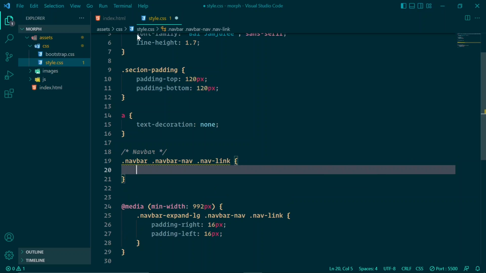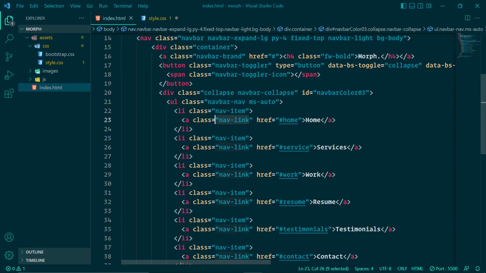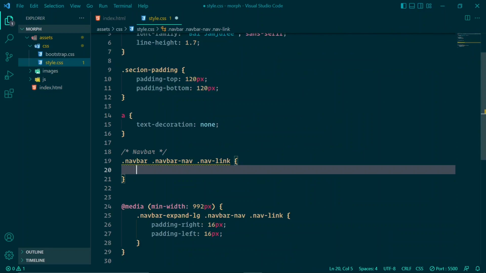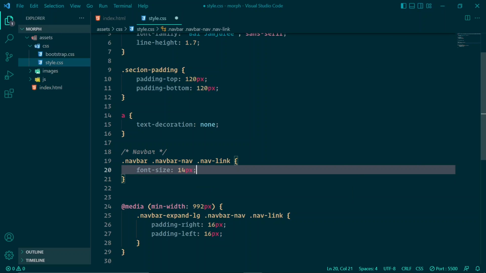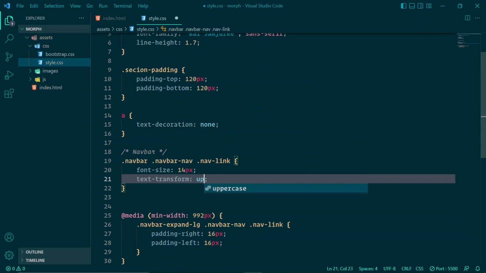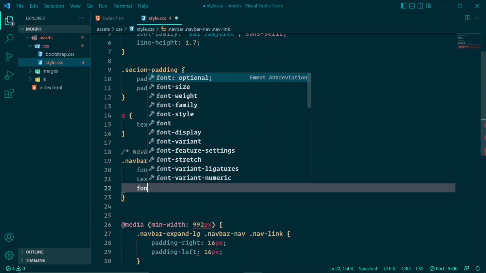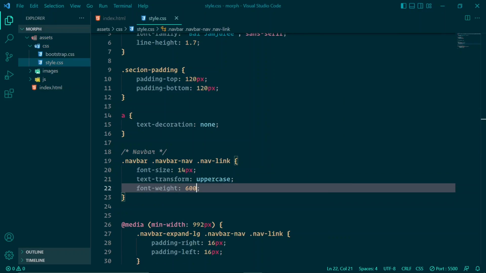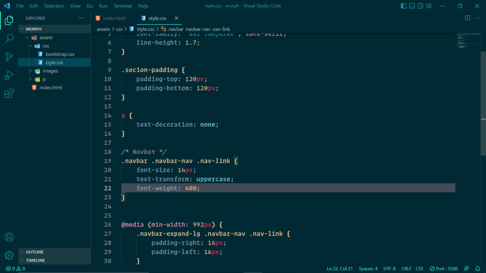Okay, which is the navbar-nav class. So we have this nav link inside this class. Okay, so I'm going to change the font size to say 14 pixel. Okay, and I'm going to set the text transform uppercase. All right, and I'm going to change the font weight to, let's say, 600. All right, looking great. And I'm going to change the color for the active link as well.